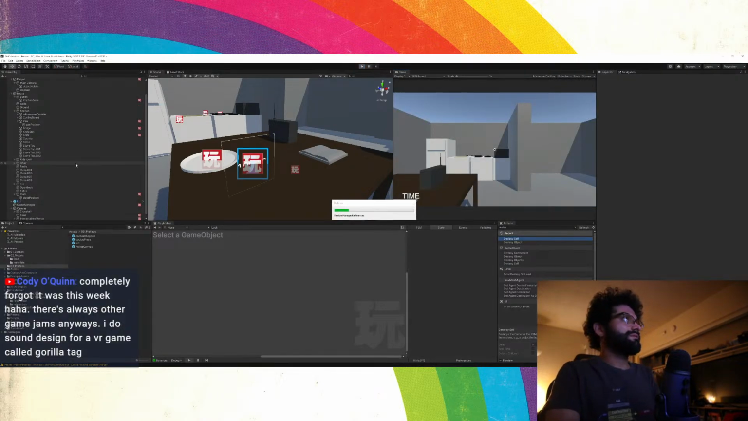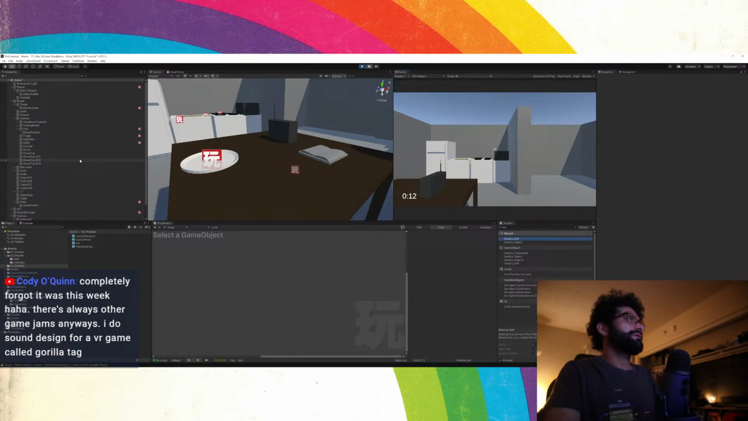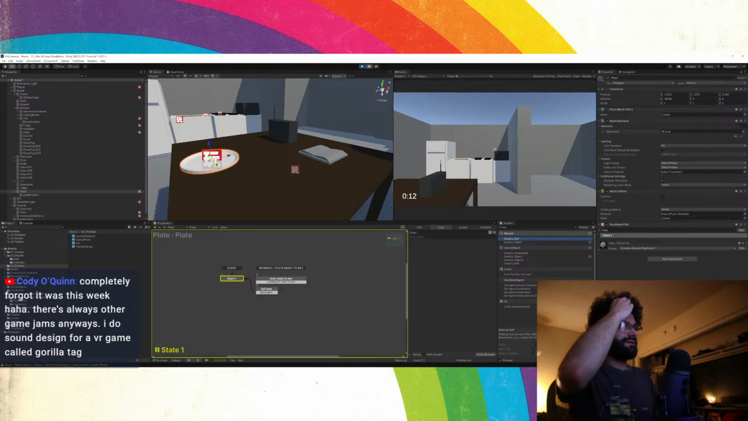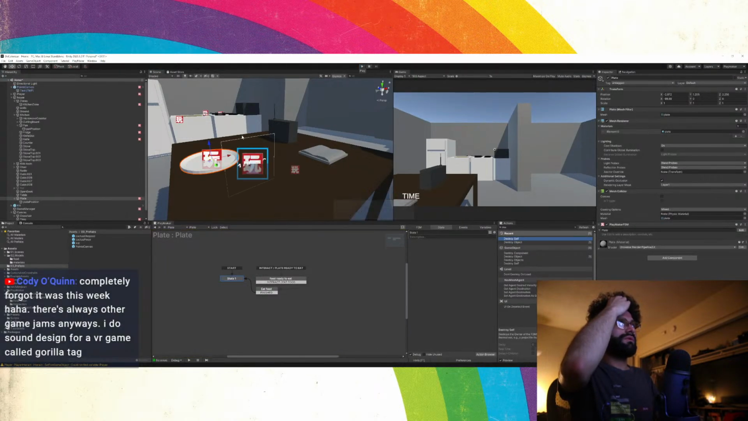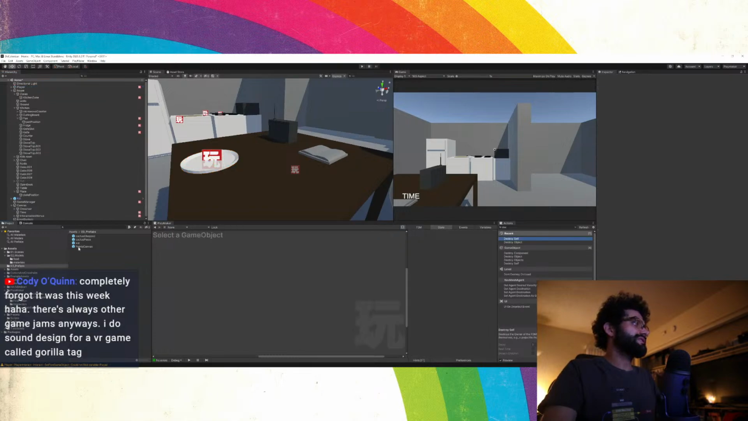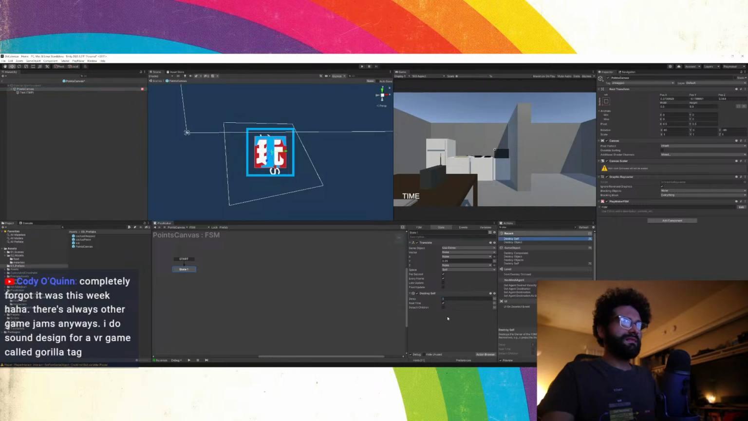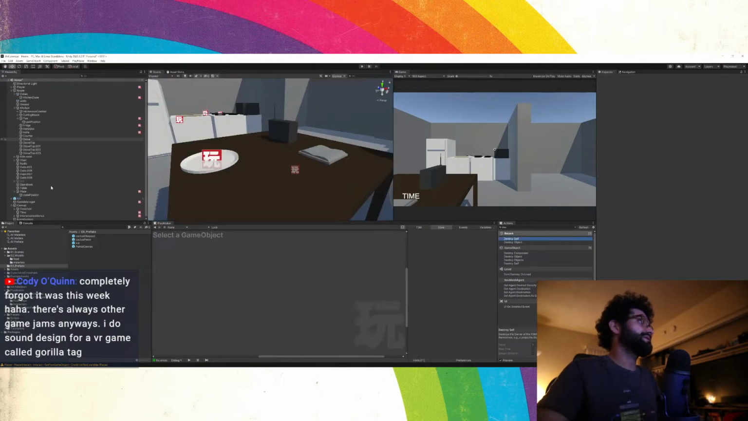I'm gonna pause it when it starts. Is it already being destroyed? That's kind of crazy. Wait, what in the holy... Points canvas. Let's make it wait 5 seconds. Points canvas right here.